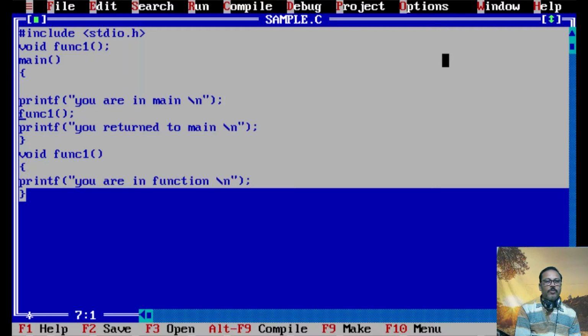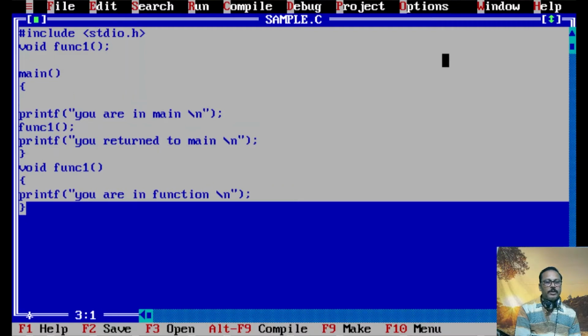Let me try to modify it here. Let me try to add some other function. Say void function 2. Here also I am not passing any parameters. Okay. So you return to main, you are in func 1.